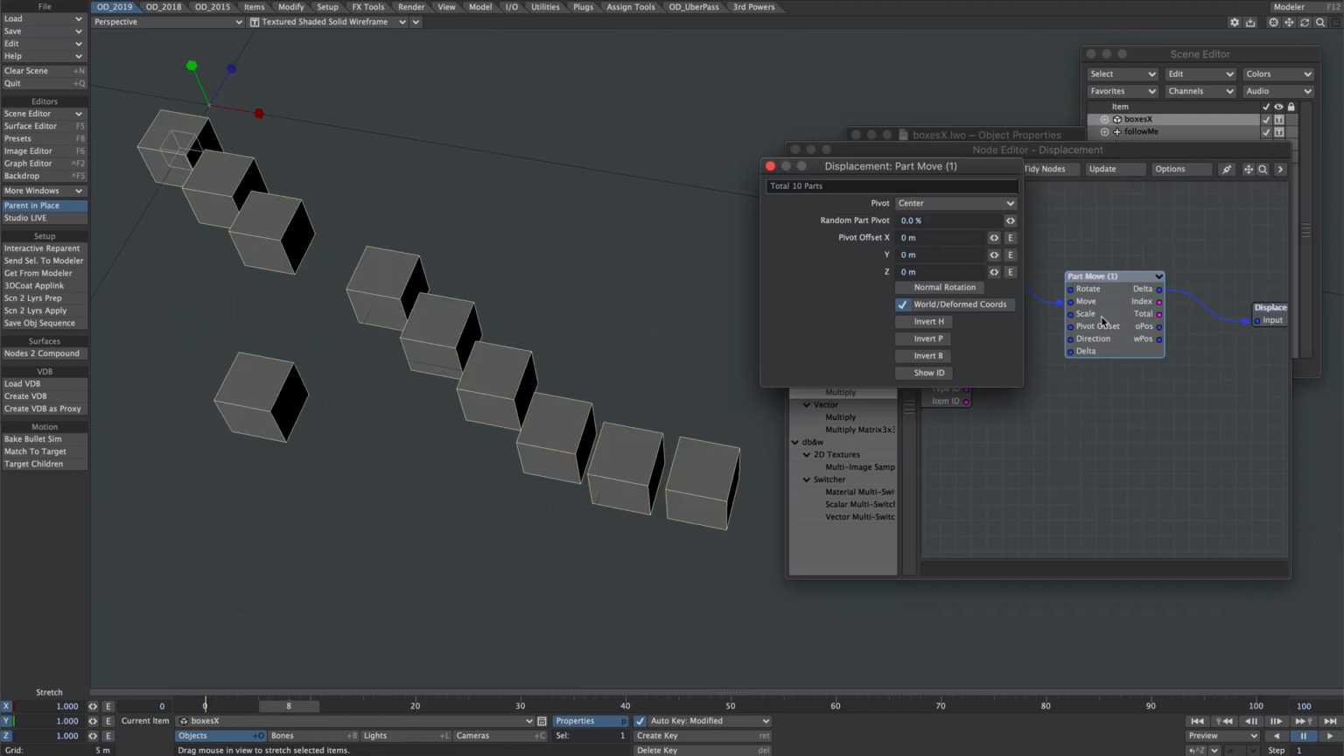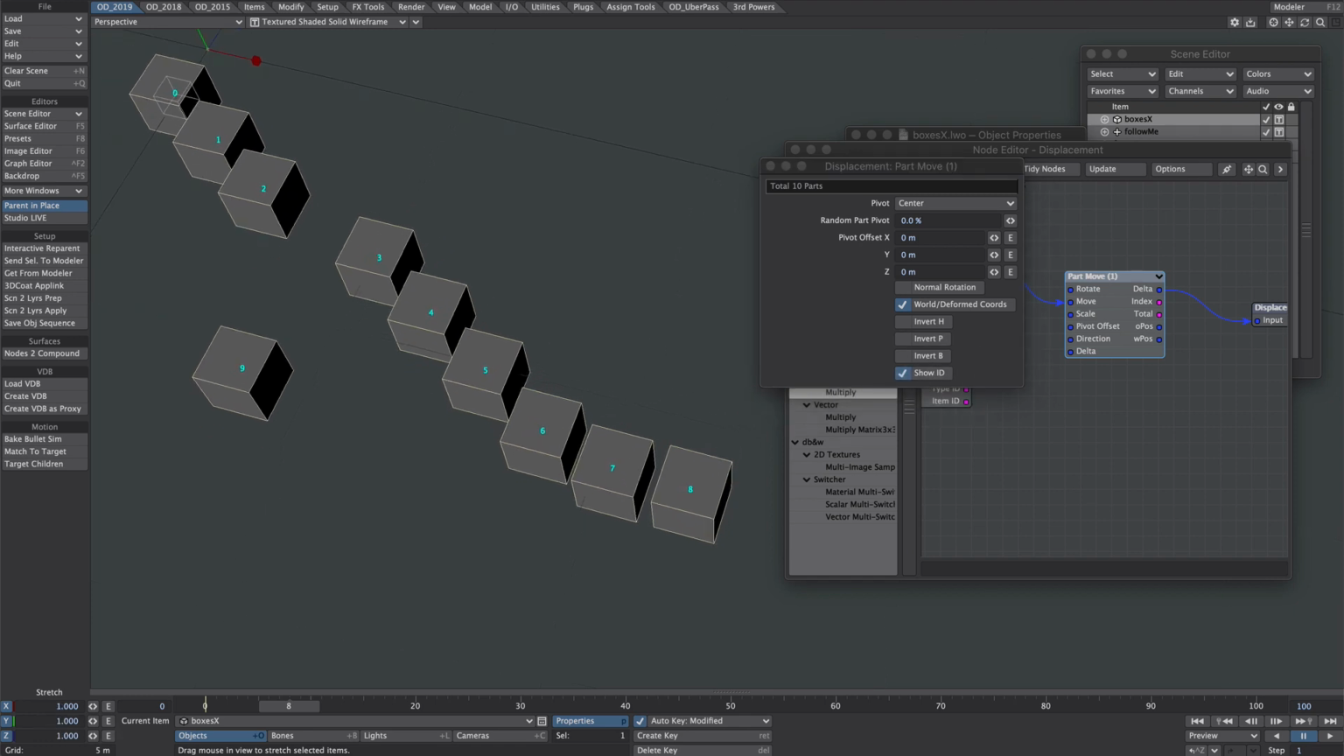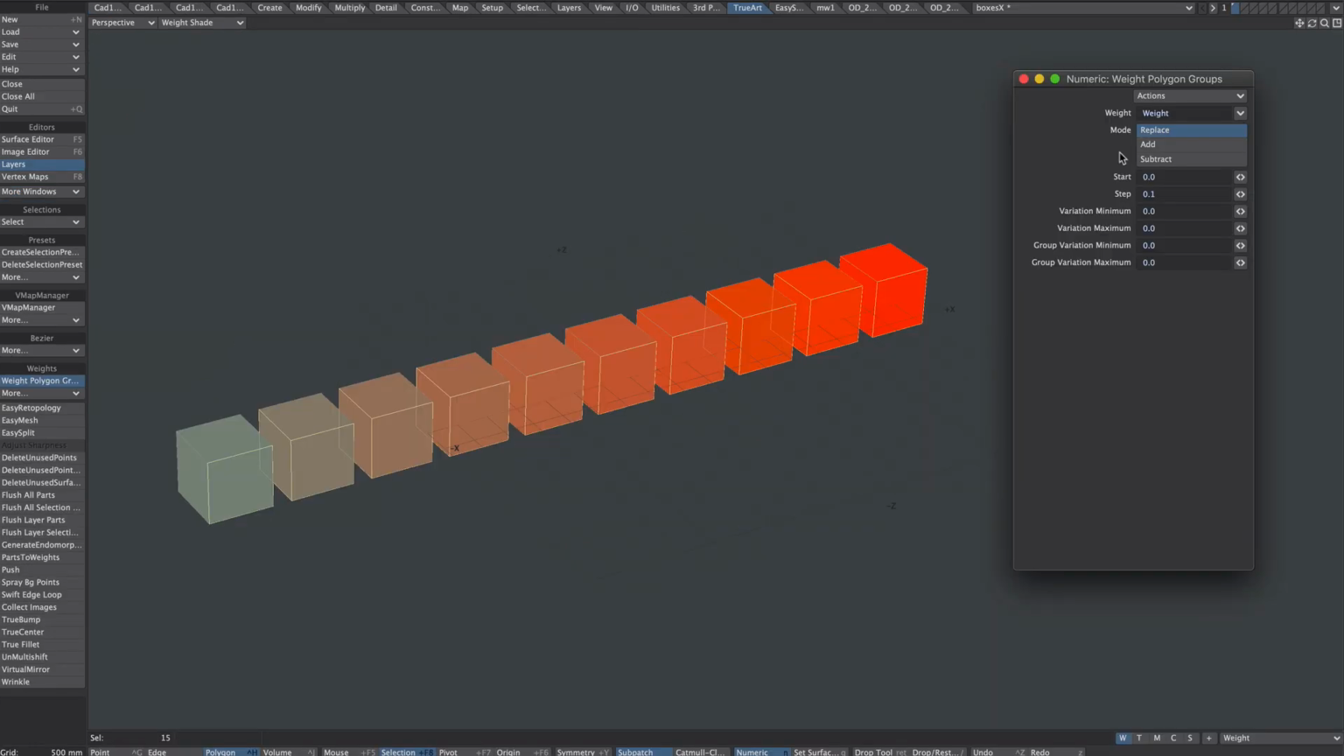It's also worth mentioning that the part move node has a show ID button, which should help with any troubleshooting. What we need is a more robust way of getting the order. So how can we do that?